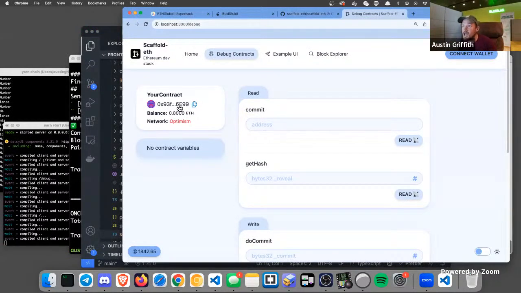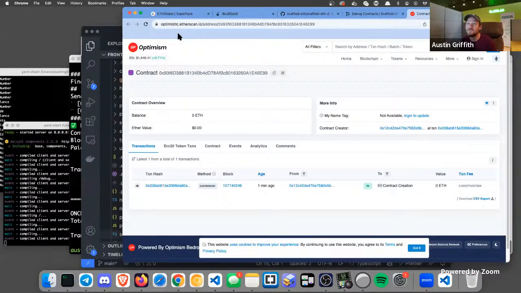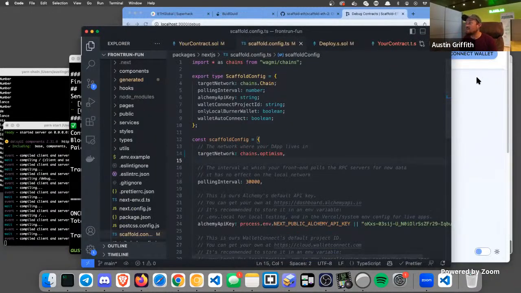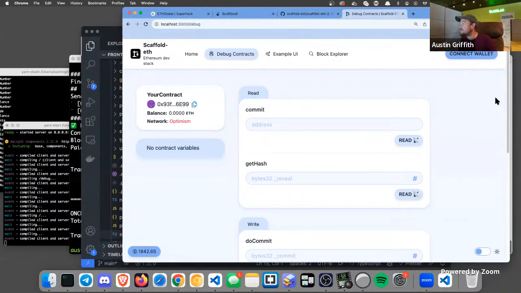Every address component in the entire app, when I click it now, takes me to the Optimistic Etherscan. If I were to switch that to Base, then everything would go to Base, or if I switch that to Zora, it's all going to go to Zora. So with one single line of this config, you've put your app on this new network.